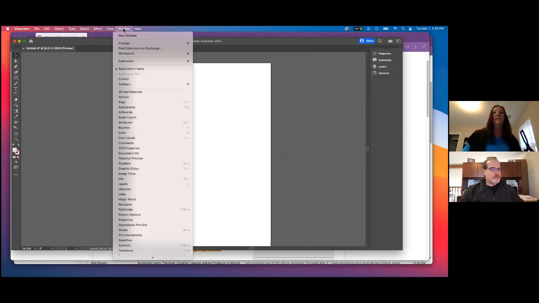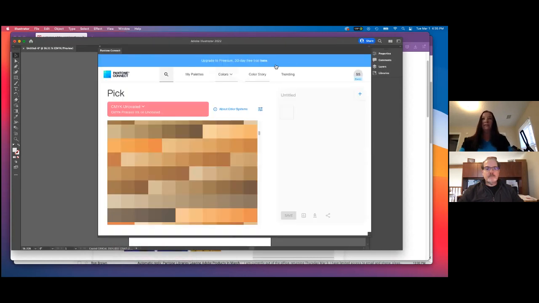So the way that you see Pantone Connect is you go to Window and Extensions, and once you've installed it, you'll have this Pantone Connect. You will have to create an account for Pantone Connect. I've already done that, so it's just gonna pop up for me.